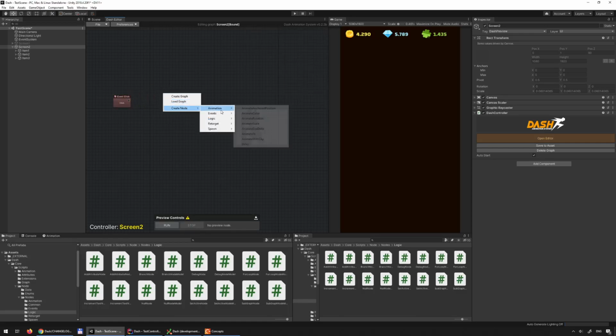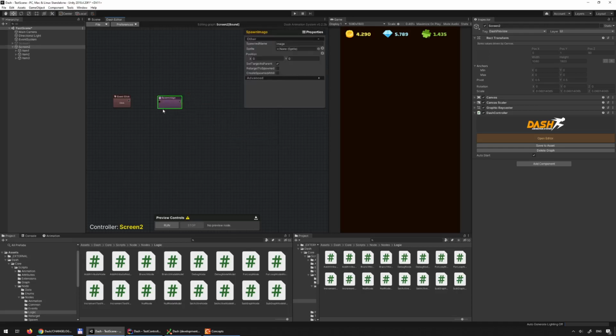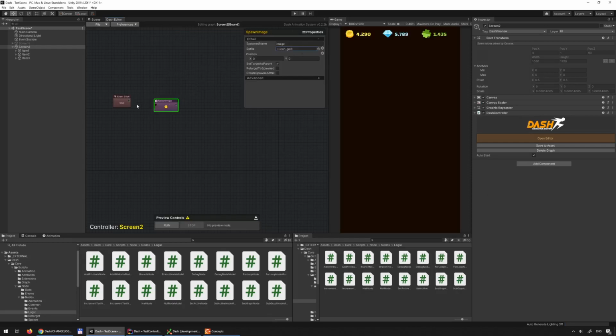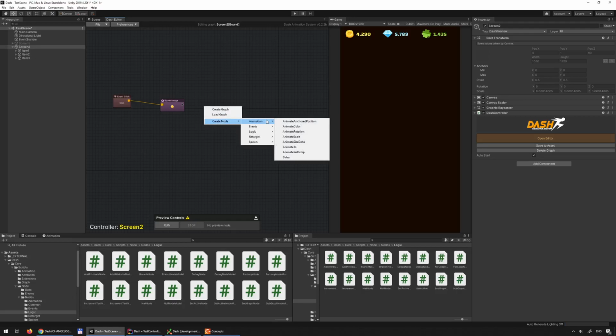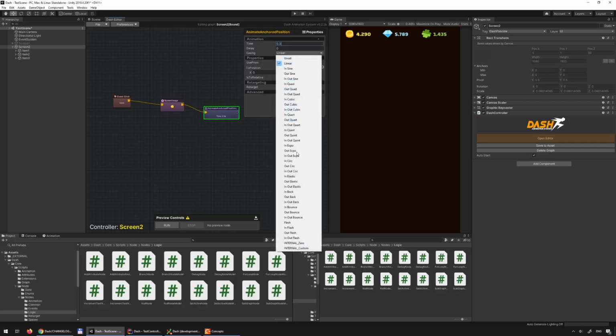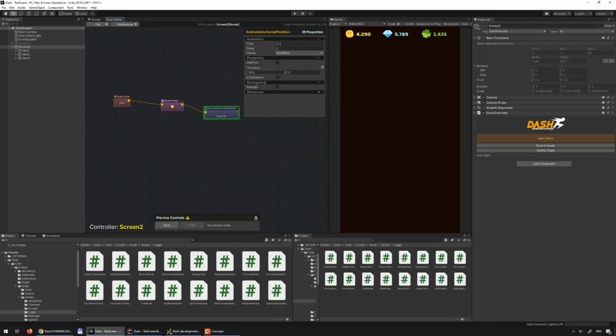And we want to spawn an image right away. We can spawn image, so let's say we want the gold, the one without the shadow. Okay, just connect it. And we want to animate it. So let's say we want an animation, and animate it on 3 seconds out back, my favorite, and relative, let's say 100 for now.